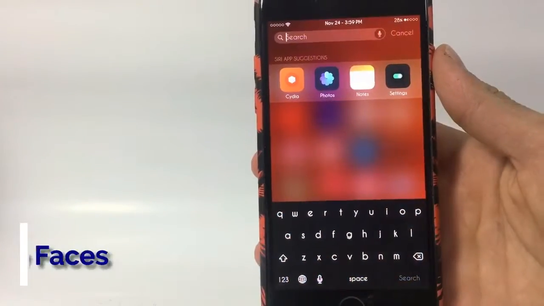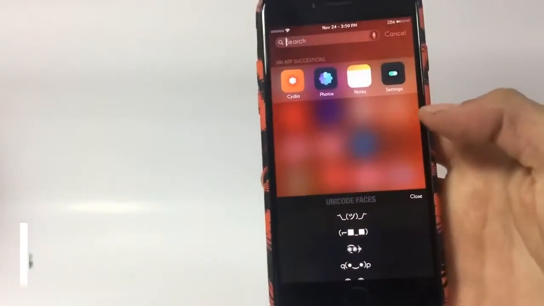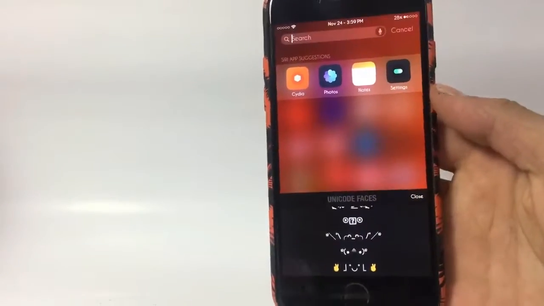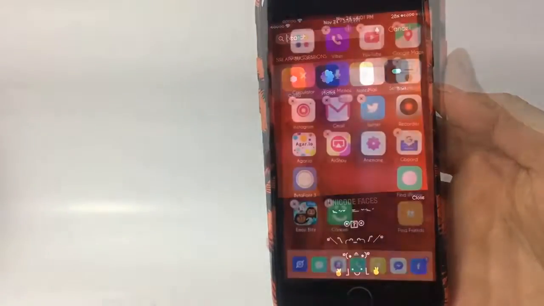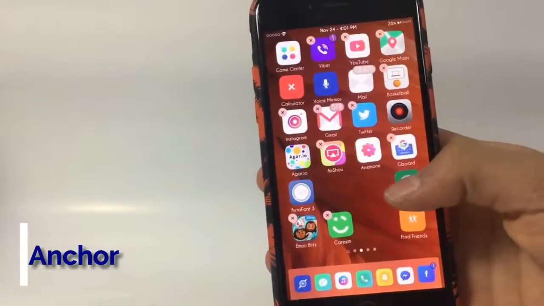Unicode Faces gives you more Unicode faces. When you hold on that globe button, it's going to give you all these Unicode faces. Check it out, they're awesome. The next tweak is Anchor, which allows you to move the apps wherever you want.